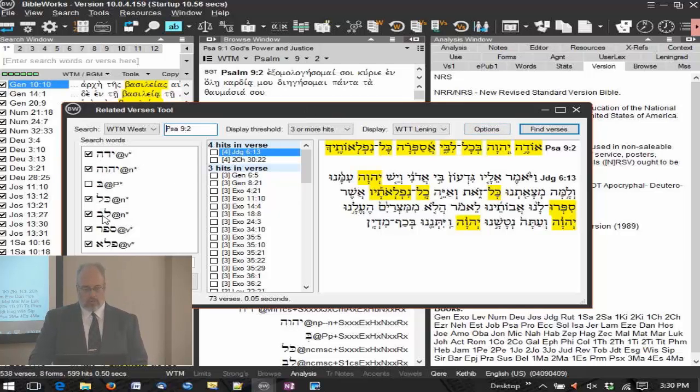Here, what it's doing is it has the list of the verses, unless they're a common prefix, and it's going to uncheck that. These are all of the words that may be considered as significant words. You can check and uncheck those. Now it's going to find every other verse that contains those words according to frequency. Wow. In this case, Judges 6:13 has 4 hits in that verse.